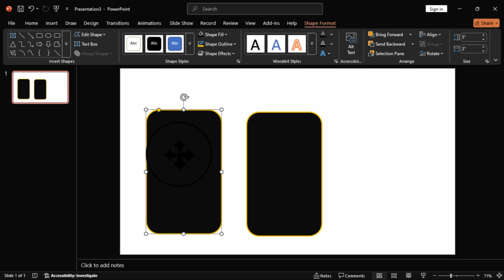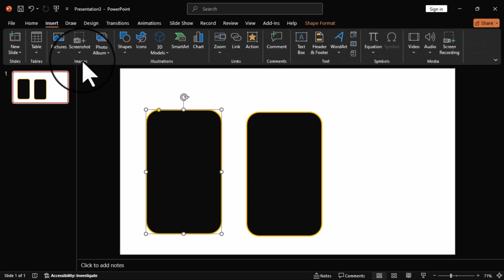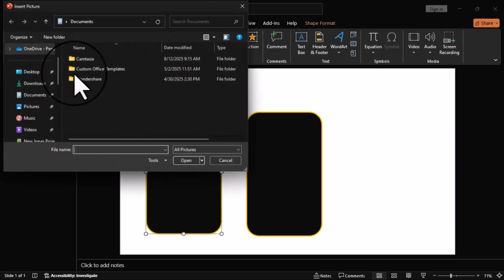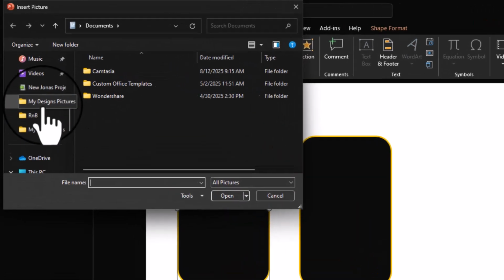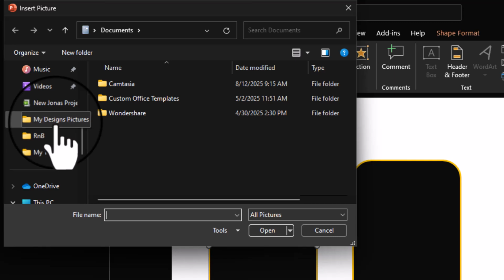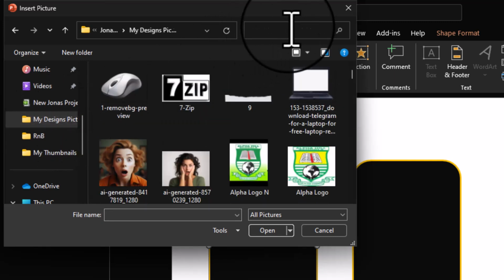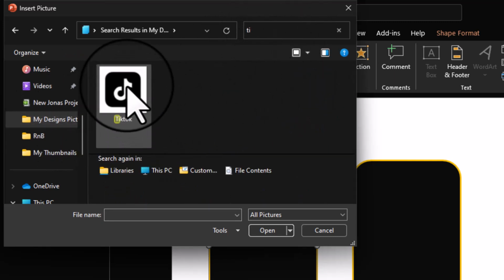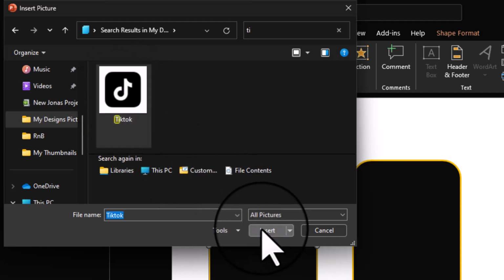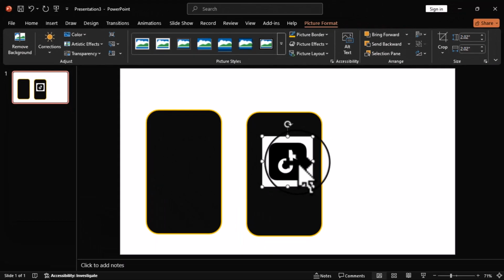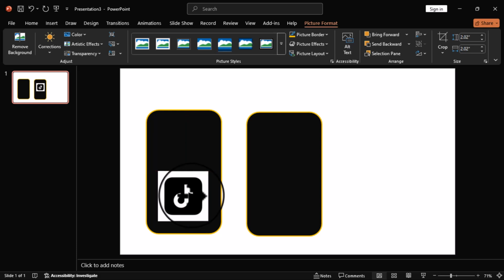Now we are going to insert an image on top of this particular shape. So let's move to the insert tab. Then we have the images group, choose pictures, this device. Now we are going to navigate through the location or the directory that consists of our pictures and select that particular image. I'm going to use this TikTok. Click and choose insert. Place this on top of this shape.